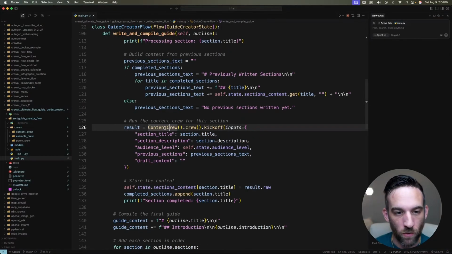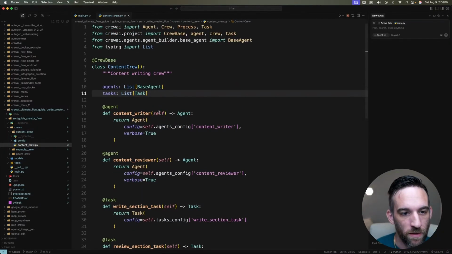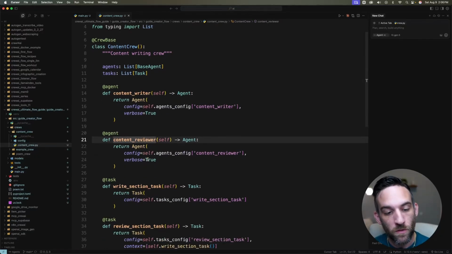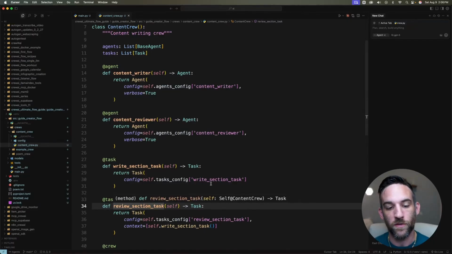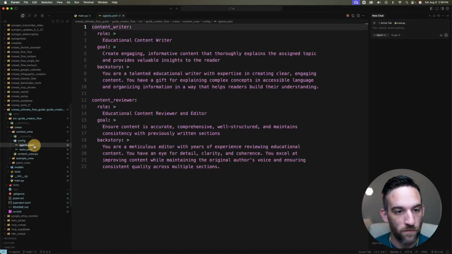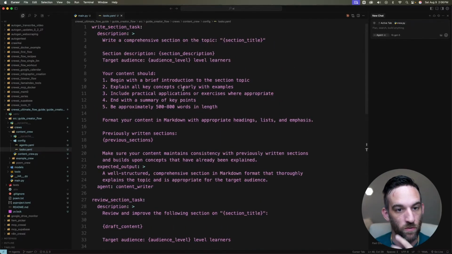Okay, so we had created the crew and then I modified it. So if we go into the crew, we don't need to spend much time here. But you can see here we have a content writer and then a content reviewer. So the content writer has the write section task, and then the reviewer has a review section task. And we modified the configuration for each agent and their task. And this is just to make sure that everything that we're doing is structured, and we want them to take all the information, but then we want to give them some parameters on how we want each section of these guides done.